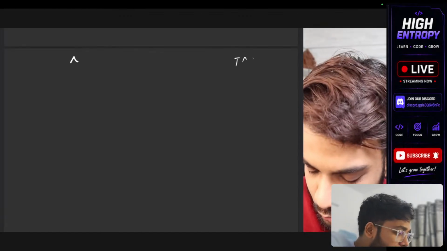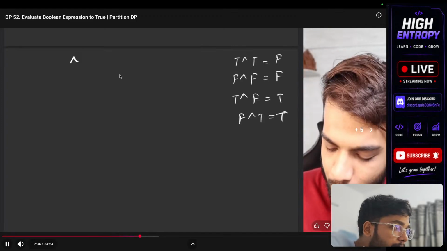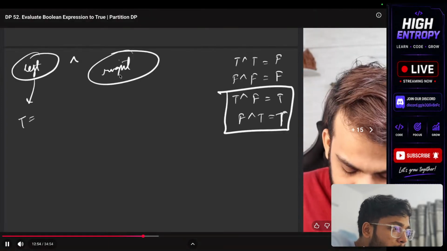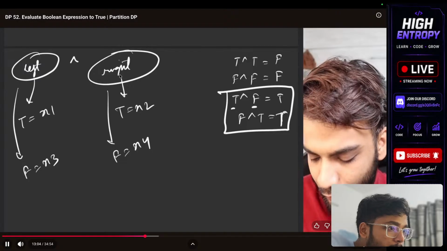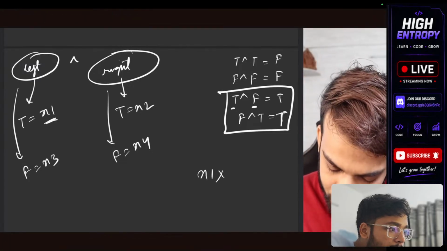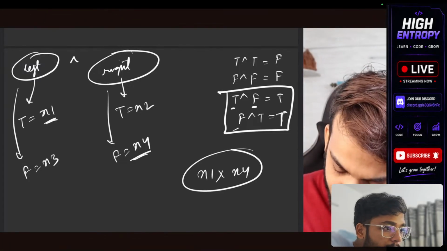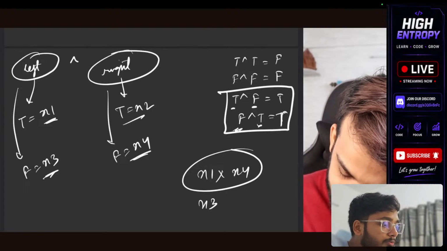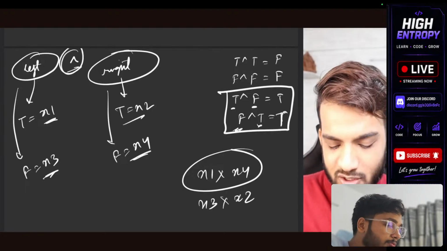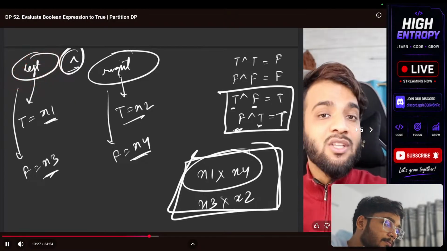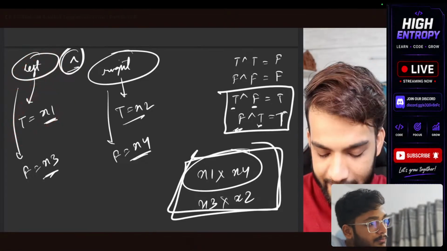So XOR is basically if it's a true or true, it will give you a false. If it's a true and false, it's true. So there are two ways in which you can get true: true and false, which is x1 into x4, and false and true, which is x3 into x2. So whenever there is an XOR operator in this problem, I have to figure out the number of ways in which it can be true and in which it can be false.